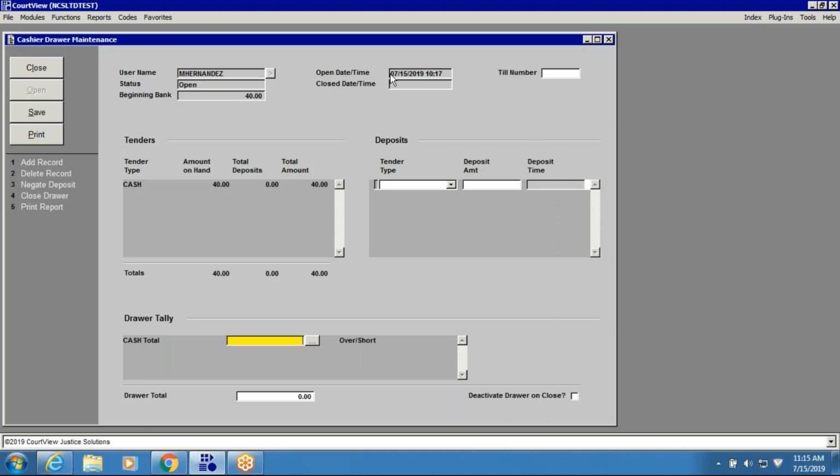Obviously, this is going to default to when the cashier drawer was opened. Below that is going to be the close date and time. This one is currently blank because this one is in an open status. We haven't closed it yet, so there is no close date and time. But once we close it out, we'll definitely see a date there. To the right of that is going to be the till number if your court uses them.